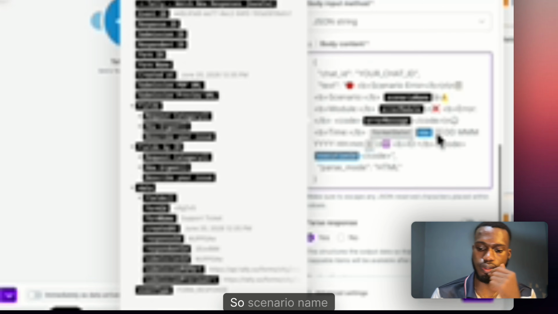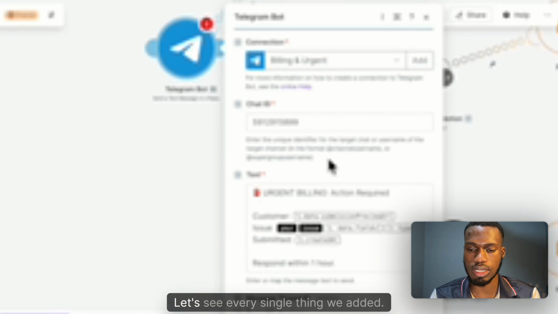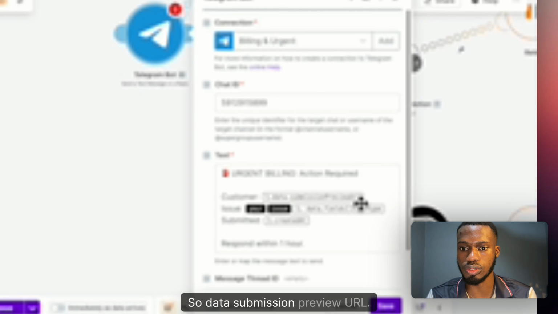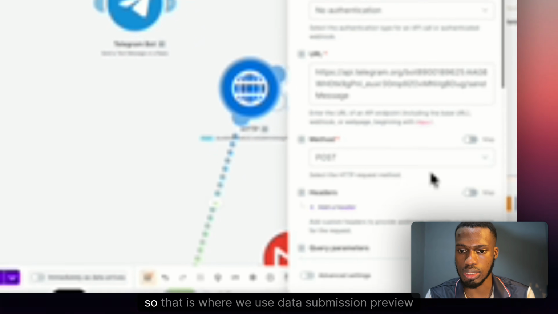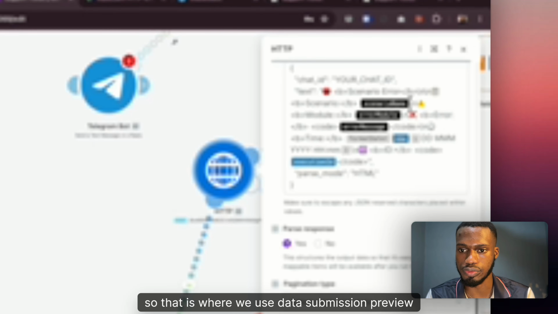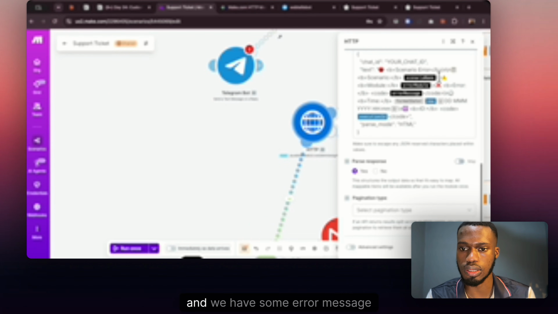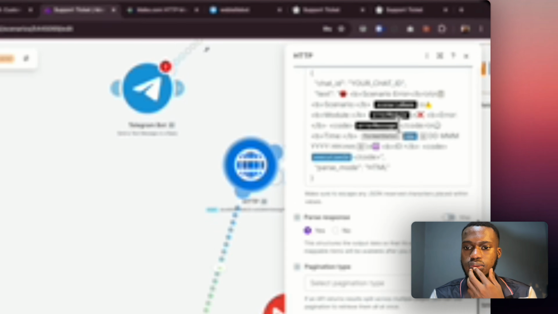You see, every single thing I'm adding in now, I've already included all the HTML tags there. You don't have to stress yourself going so much. So scenario name is not actually what we're meant to do. Let's see every single thing we added here. So data submission preview URL. Okay, that is where we use the data submission preview URL. And we have some error message.